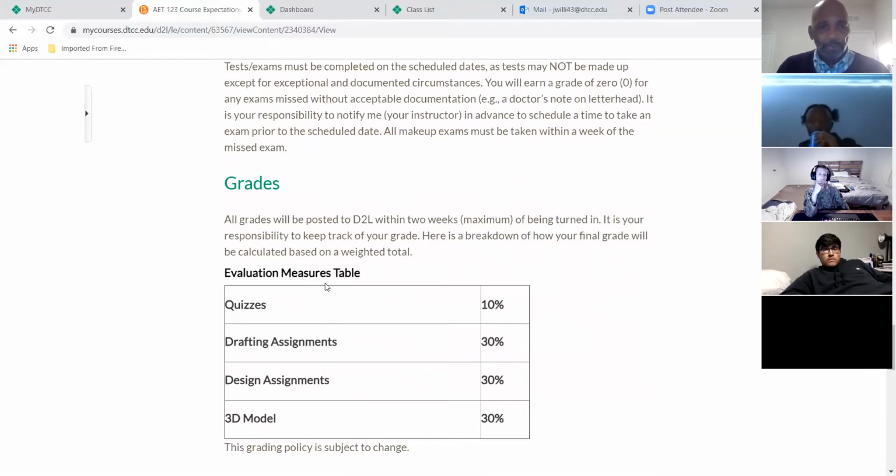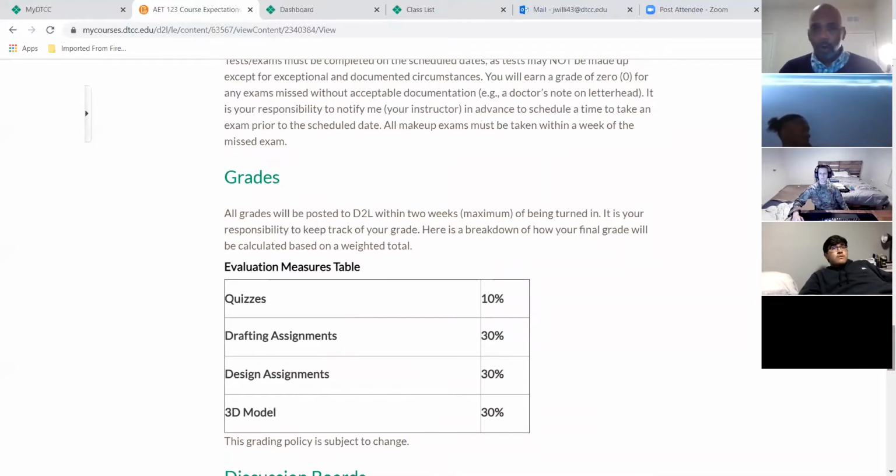So again, to reiterate that, here's the evaluation measurement table. The quizzes amount to 10%, drafting exercises, 30%, design assignments, 30%, and the 3D model for our final project at the end, 30%. Any questions about that?